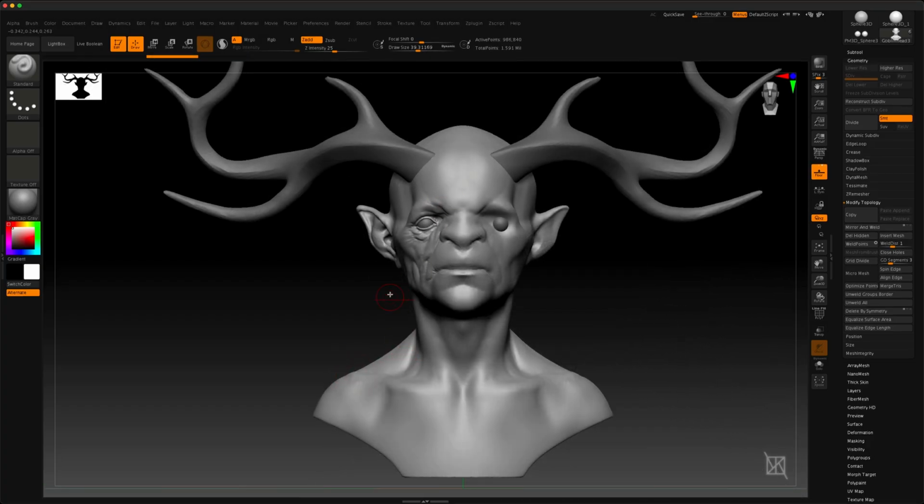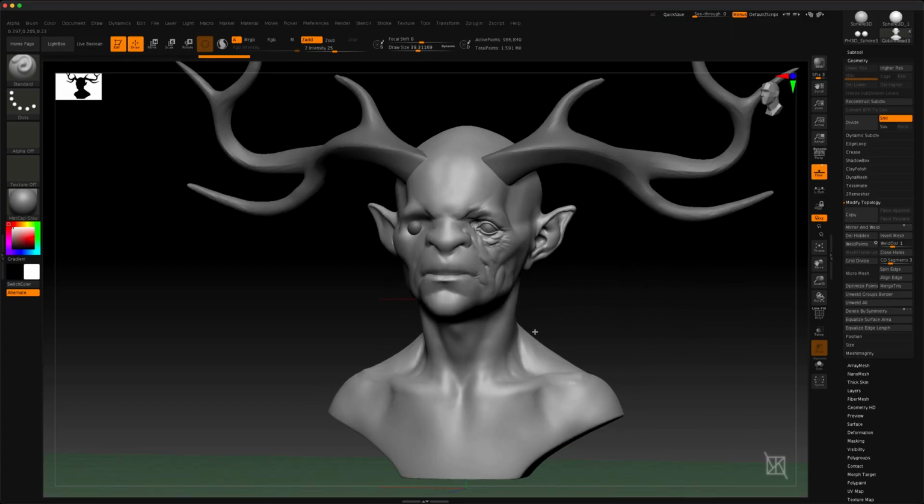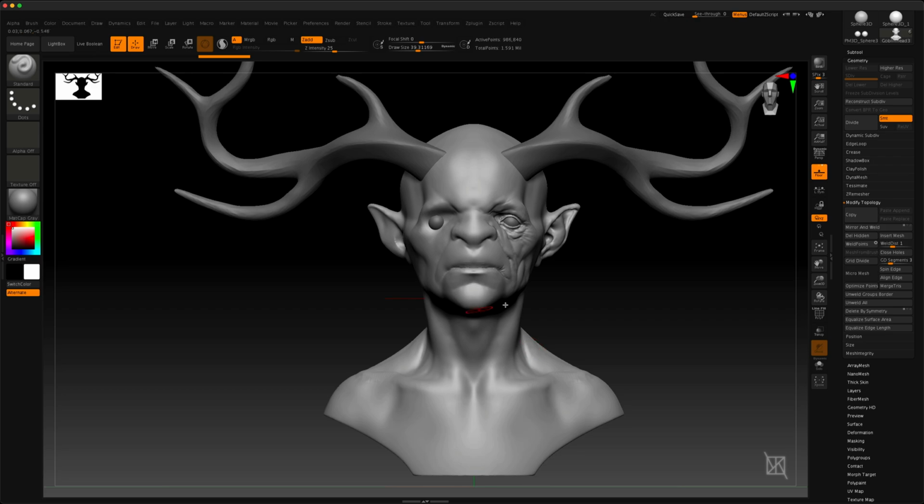What if our information's not on the proper side for Mirror and Weld though? So here I've put the detail over on the opposite side. If I go over to Mirror and Weld now, what's going to happen is the active X side over here, where there is none of the new sculptural information, is going to overwrite our sculpted detail. So if I click this, we lose all of that work. I'm going to undo that.